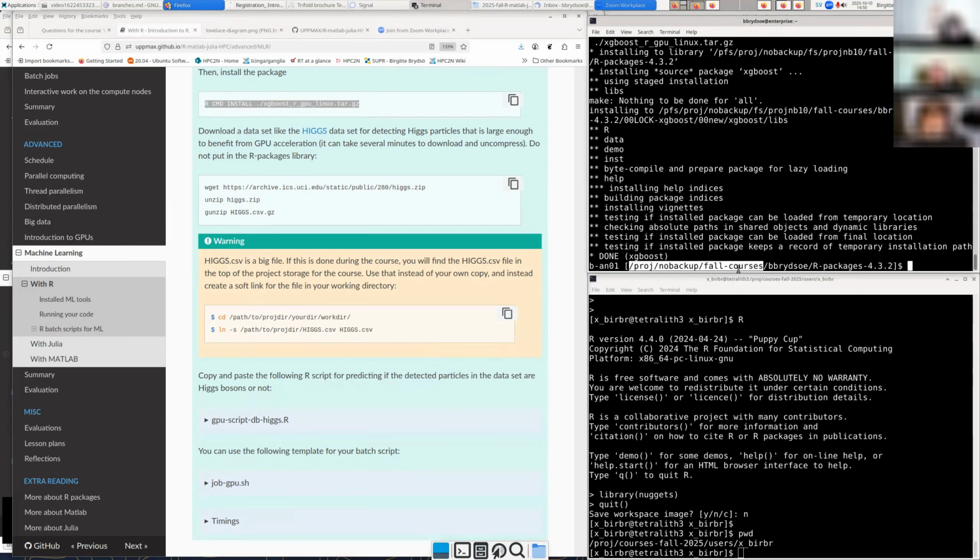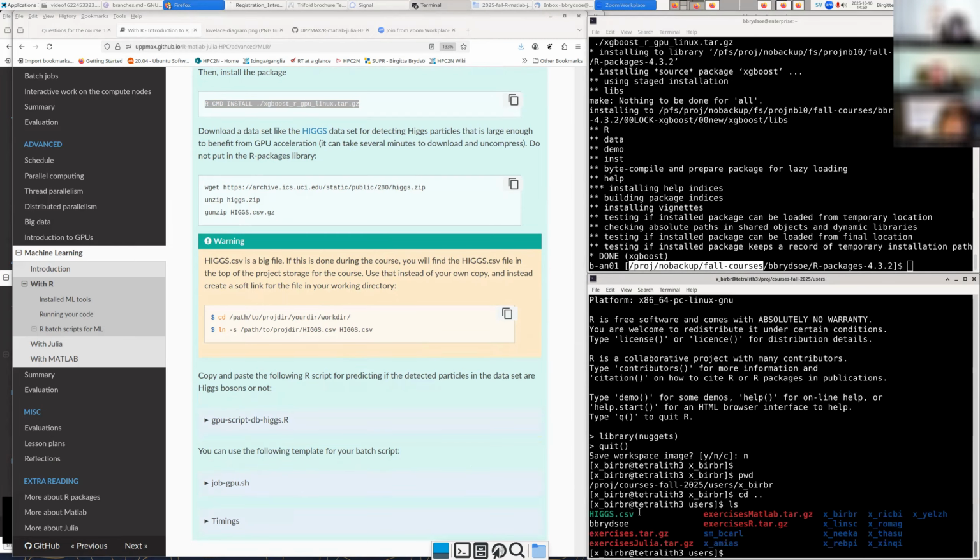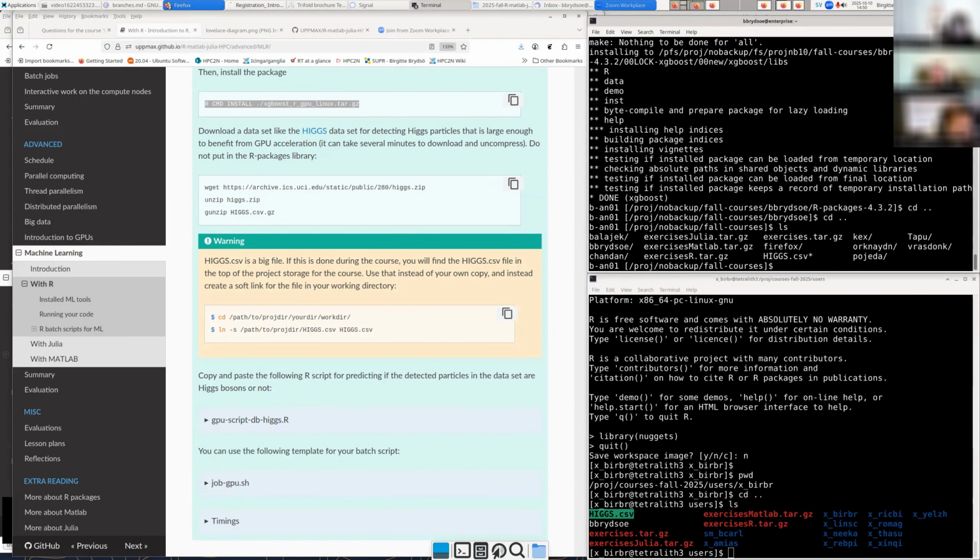So it's in the project Nobel 4 courses, that is Brydsö, and it's in the project courses for 2025 users in Tetralith and each of the other centers as well. But you can see it's called Higgs.csv. It's here. And in order to use it, you can go to your work directory. And for me, that is here.